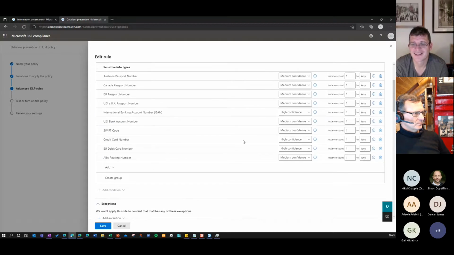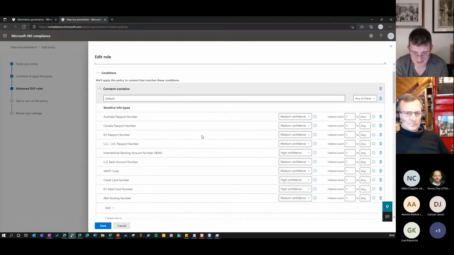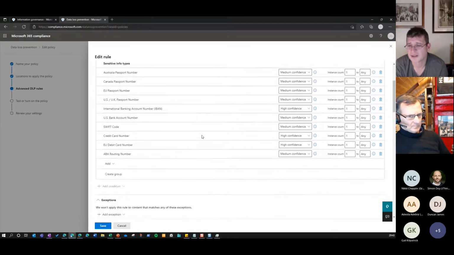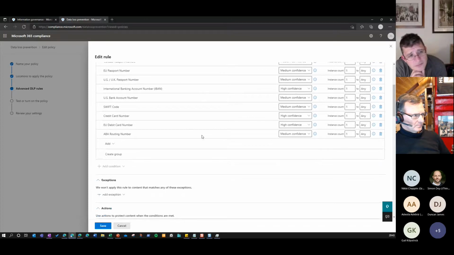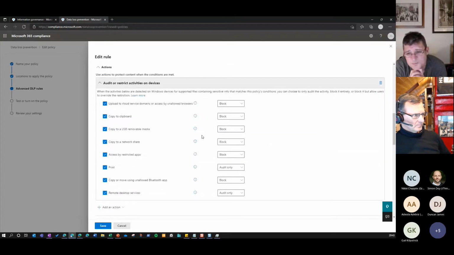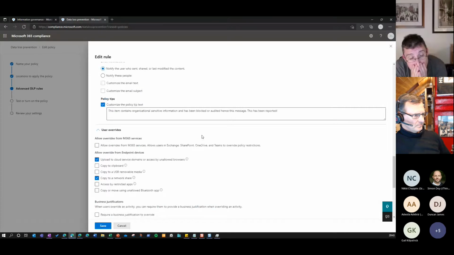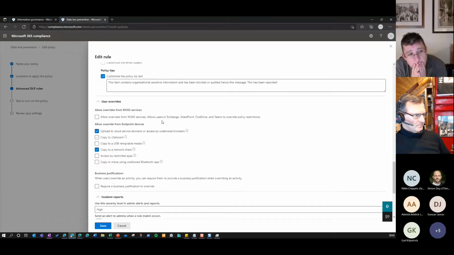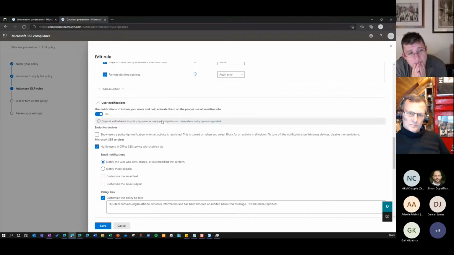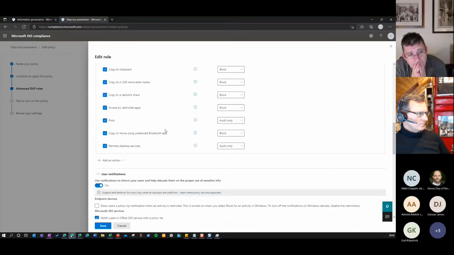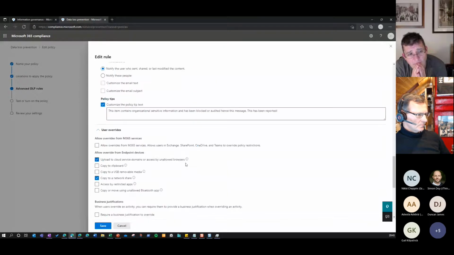But that's endpoint DLP quickly, and that's just the endpoint policy itself. There's other conditions and other configurations that you can use for endpoint DLP. There's some user overrides here as well. So let's say I've got print here on audit. Let's say I had print on block, but I wanted to put an override on it. Then I could come in here and apply that override to it.